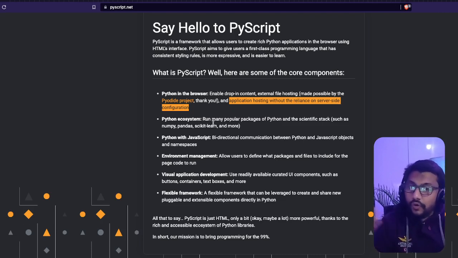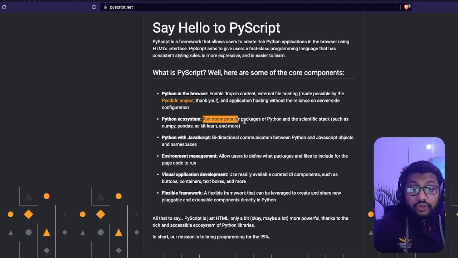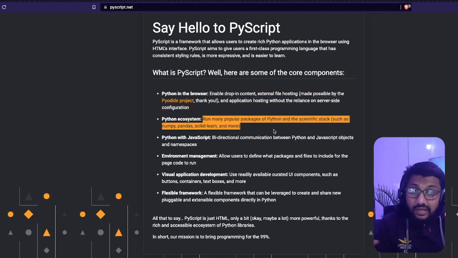So now, what are the other advantages you've got? It is based on the Python ecosystem, so you can run many popular packages out of the box. PyScript will help you run packages like NumPy, Pandas, and Scikit-learn. The scientific stack makes the Python ecosystem really rich, and you would be able to use the scientific stack using PyScript, again within your browser. Python can also communicate with JavaScript.